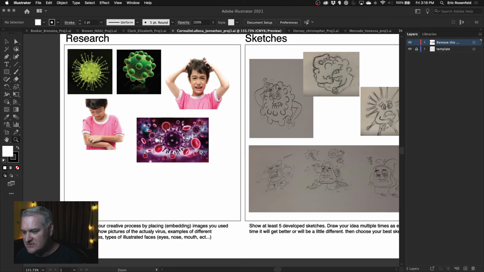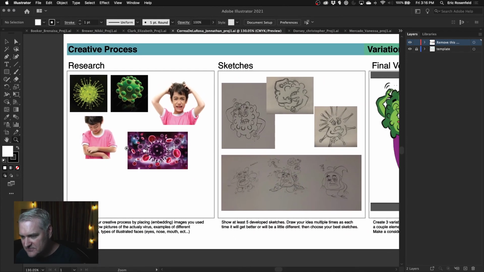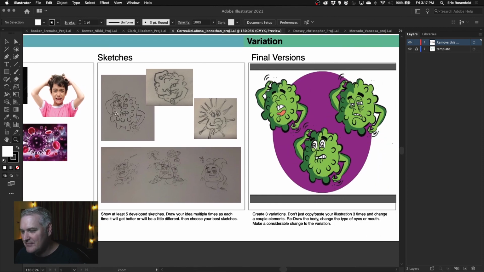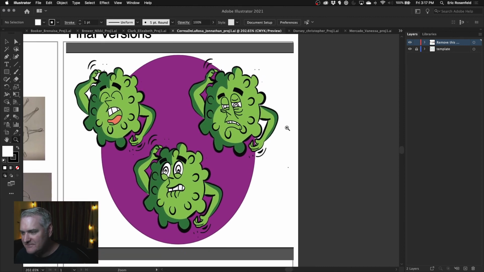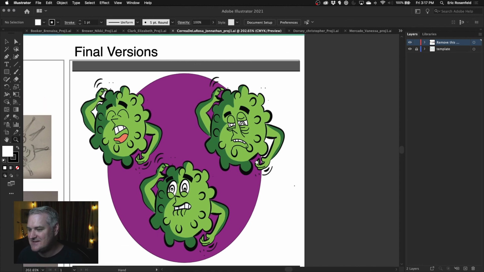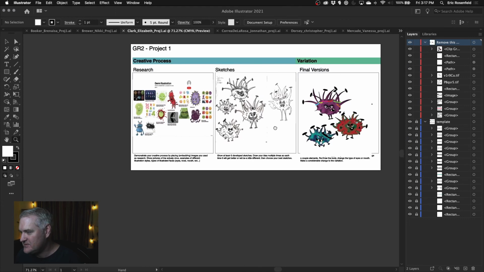You can see again the student researching these kind of making-you-itch type of things. Nice sketches, and then a really nice job showing the different personalities. Itching, but he's nervous or he's upset. Good work there. A little bit further.